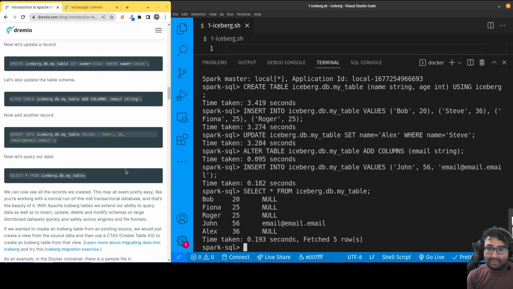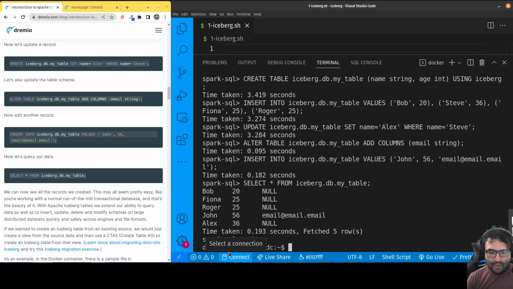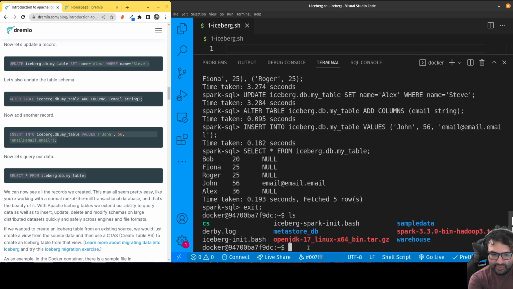Okay, so wonderful. Now there's a little bit more to this article where we work with external files. I'm going to recommend that you go read the article to do the rest of this exercise. But what I want to do is show you just some of the files that get created. So to exit Spark SQL, we just exit. Now we're back in the Docker container shell.